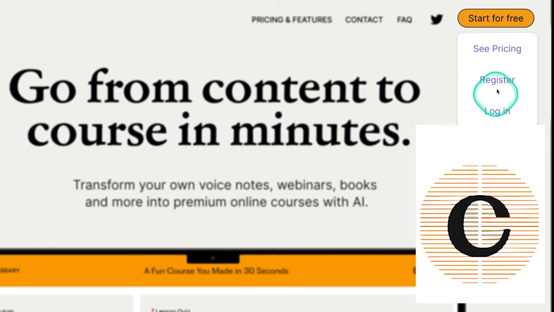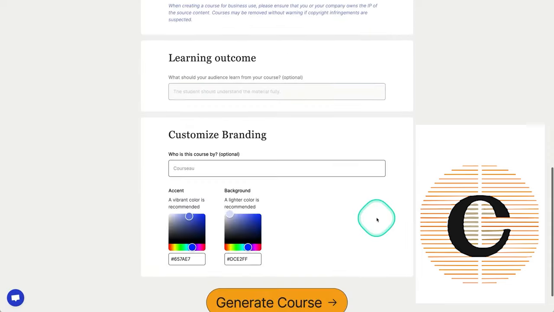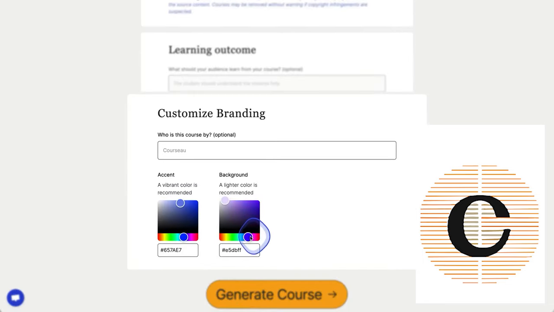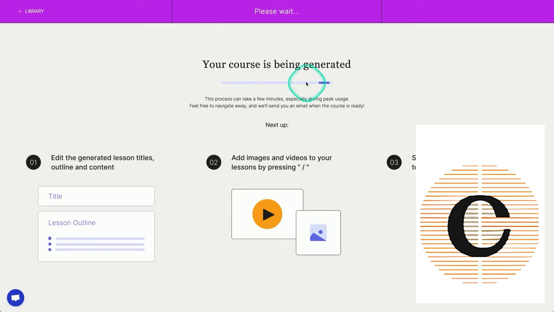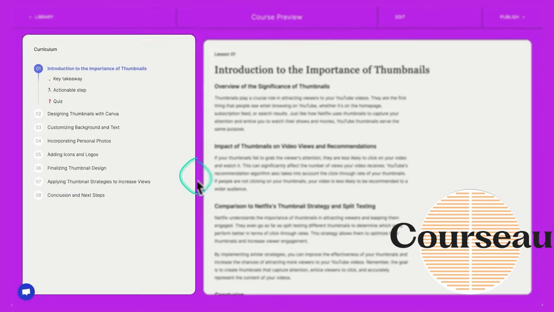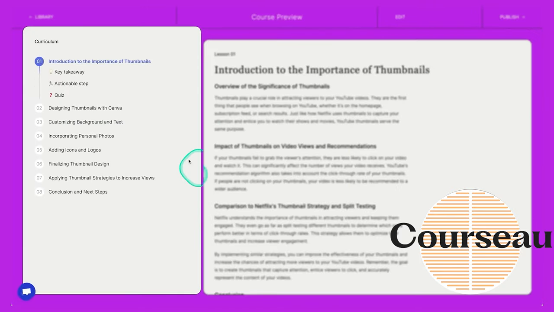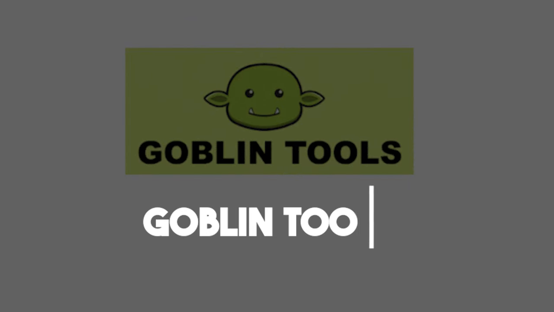This one is a pretty straightforward tool, and the free version lets you upload short courses. After uploading your existing content, you can also customize the branding colors before you click on Generate Course. It takes about 2 to 3 minutes to generate, but if it takes longer, you can always leave, and you'll receive an email when the course is generated. At the end, the AI gives your course a title, a brief description, and also breaks it down into modules based on the content of the course. Just wow.